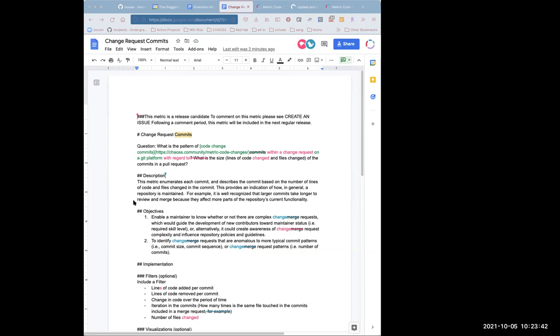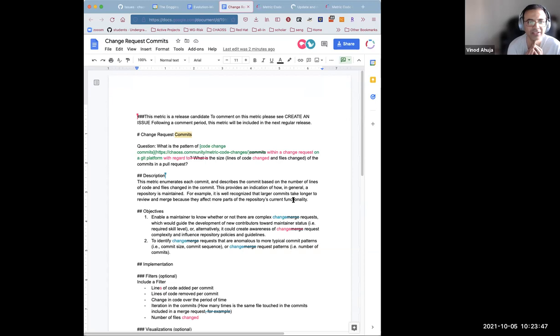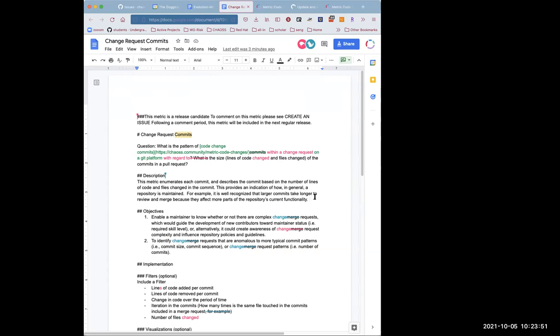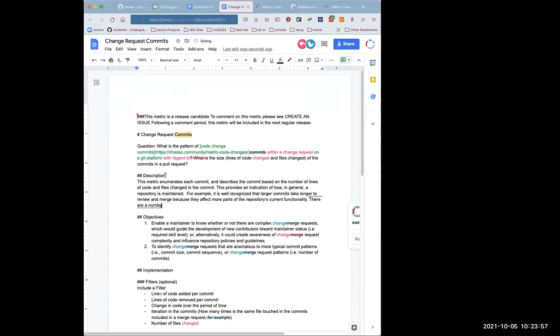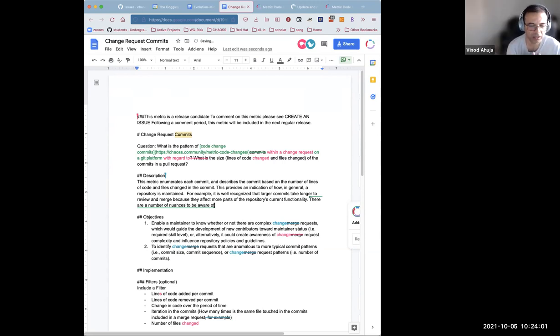So you can have multiple commits within a change request. Right. So if we were counting commits within a change request, you have one change request, and within that change request, you could have, you know, five commits. However, you have one change request.